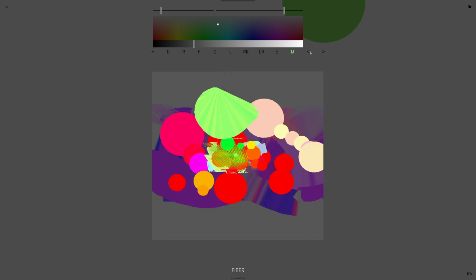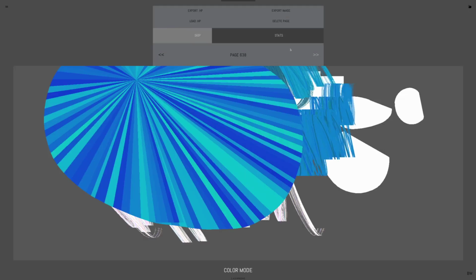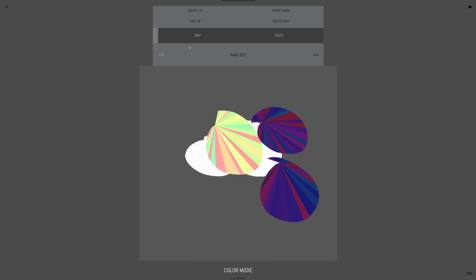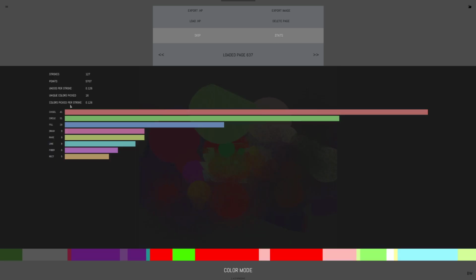Let's try mixer with one of these more textured brushes. So it's going to pick up the color underneath and try to mix it. Also, there's a black and white mode here on the bottom. And you have a save menu up on the top right. So this one, you change pages with the arrows. You can skip the animation if you want, like that. There's stats even. Colors picked per stroke, blah, blah, blah.